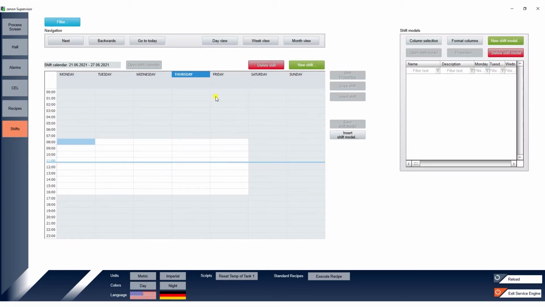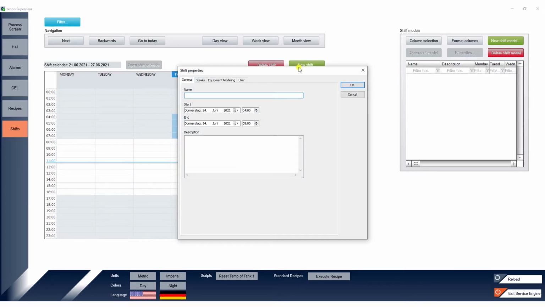As you can see, the central control element is a calendar, in this case displayed in a week view. Here you can create new shifts by selecting a time range and clicking the New Shift button. A dialog will come up where you can define the shift's properties, such as starting and ending time, name, and description. You can also add breaks, link users, and equipment groups.